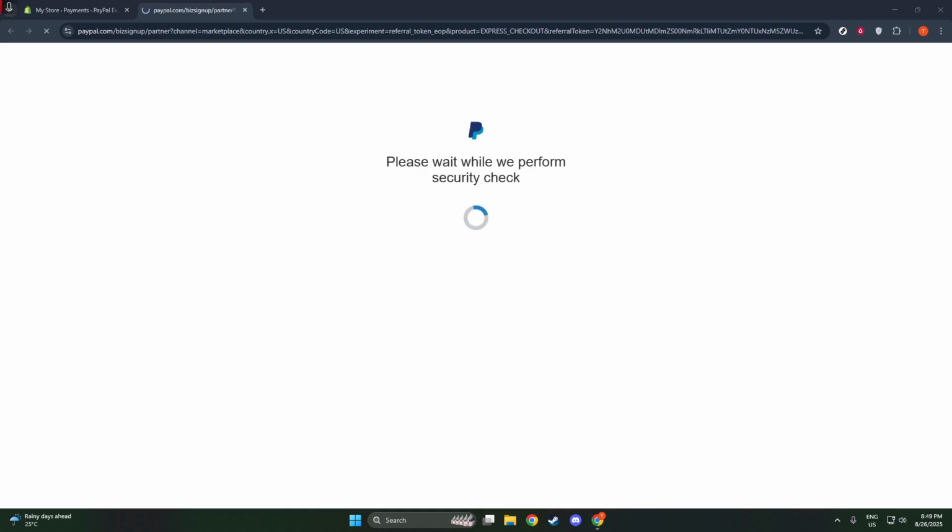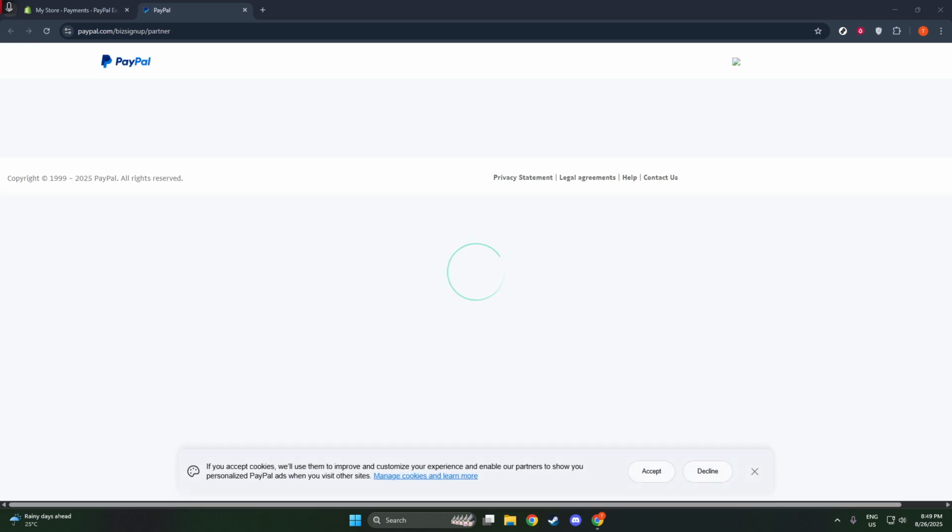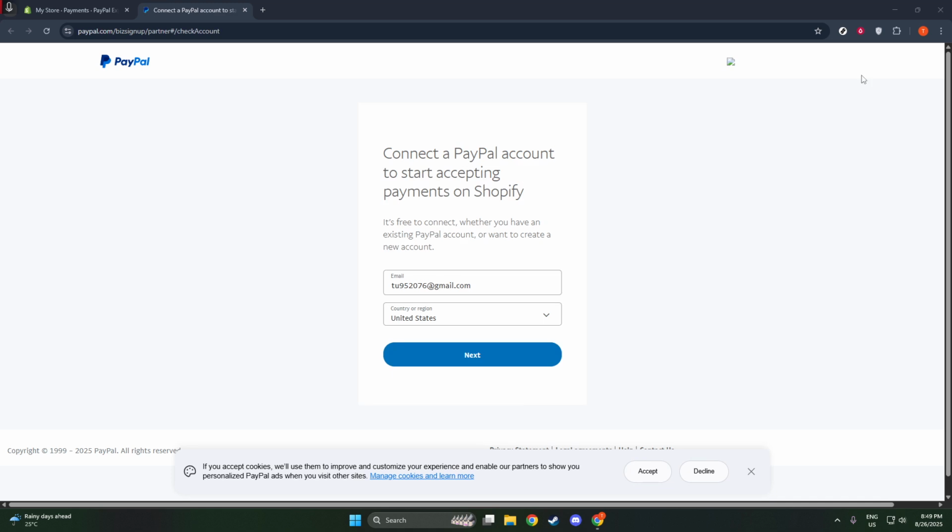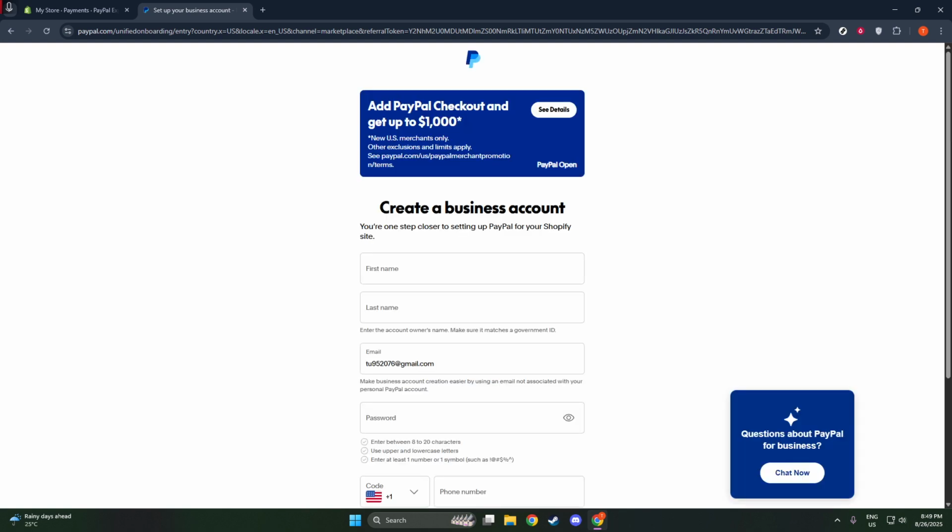The system will prompt you to authorize the integration. For this, you'll be redirected to the PayPal login page. It's important to have your PayPal login credentials handy at this stage. Simply log into your PayPal account as you normally would. Once logged in, you will need to give permission for this integration. Click on the button that says, I give permission. This step authorizes the connection between your Shopify store and PayPal, allowing them to communicate and process payments on your behalf. After giving permission, you'll be redirected back to Shopify.